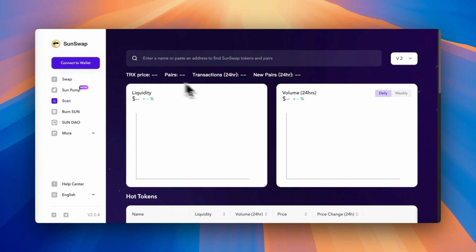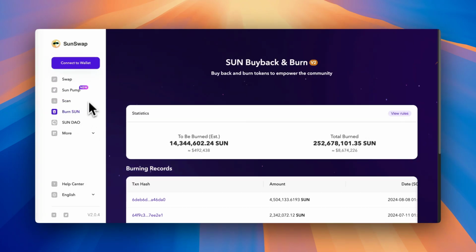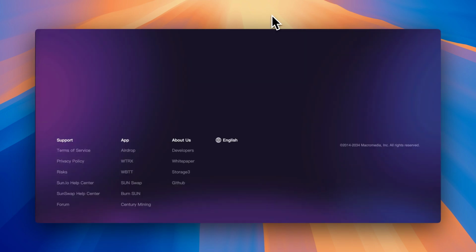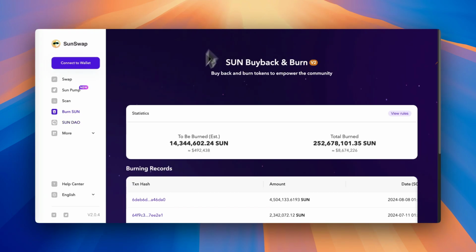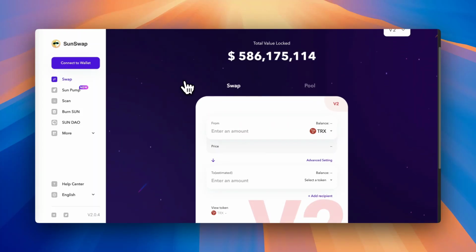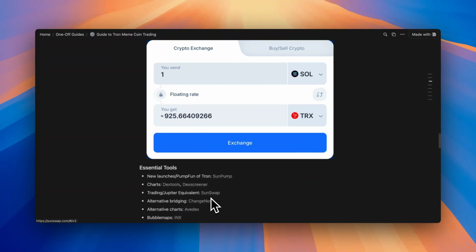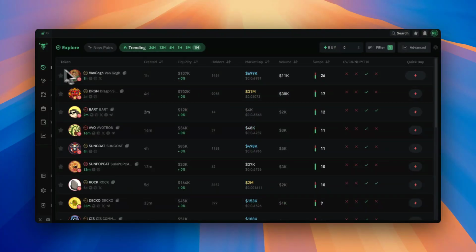You can check out all the different tools that they have. They have like a scanner. You can burn some stuff here. It's a whole entire ecosystem. You kind of have to learn, but not really. If you're just looking to make some money and trade, literally all you need is to understand the different things that are here. So yeah, anyway, that's the Explore tab.